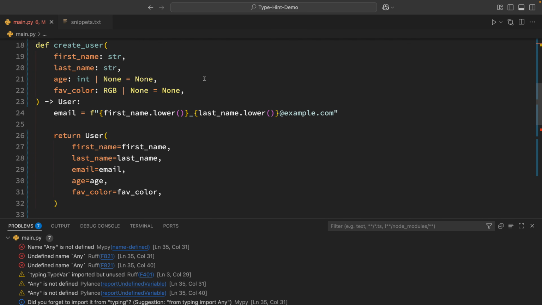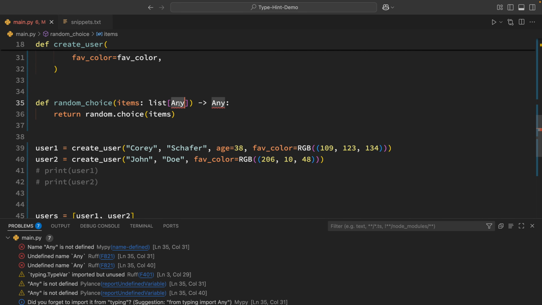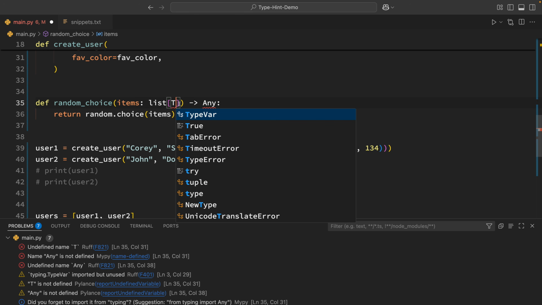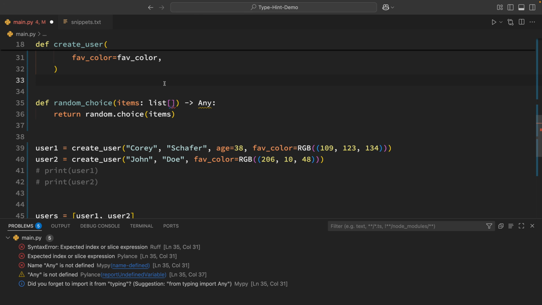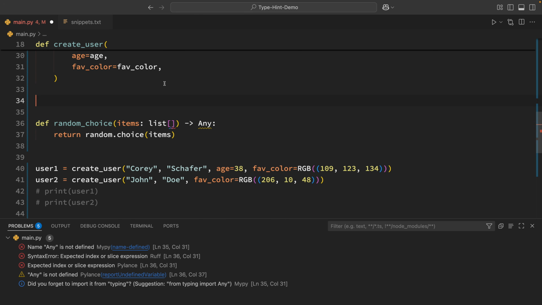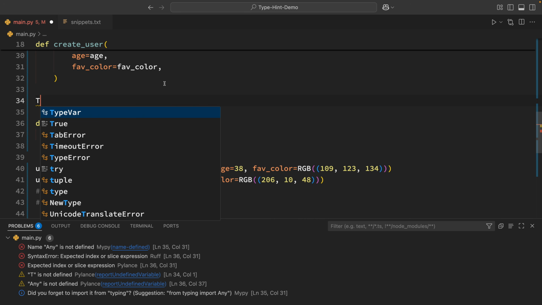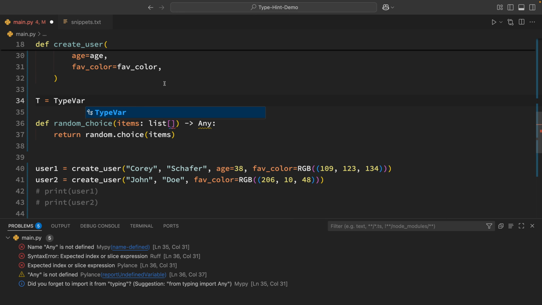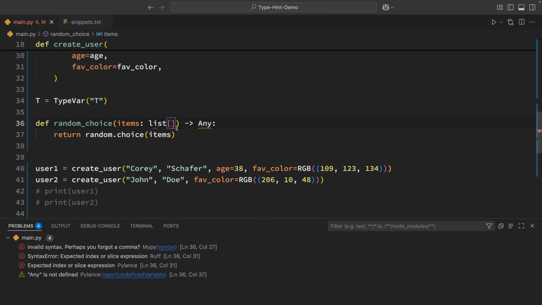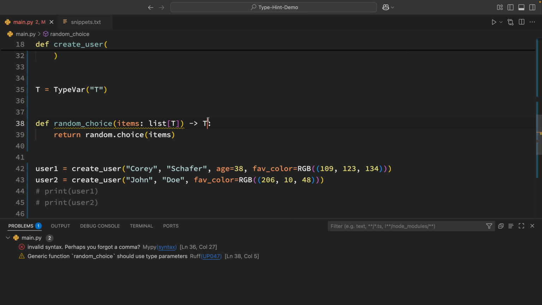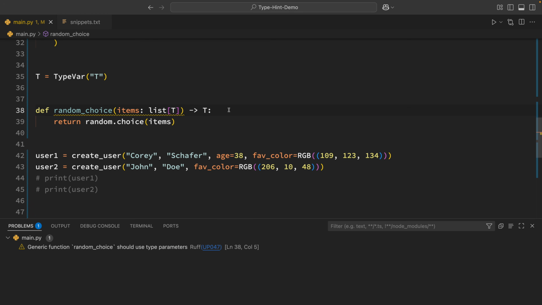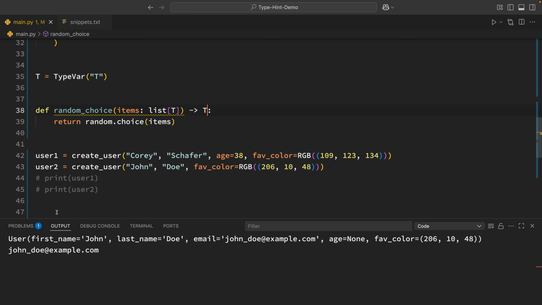And now down here, instead of Any, we are going to use, actually we are not going to put TypeVar right there. We are going to create this outside here. I'm just going to call this T is equal to TypeVar T. And now we can use this generic TypeVar here instead of where we had put Any before. So I'm going to say that this is a list of this generic TypeVar, and that we are going to return that same generic.